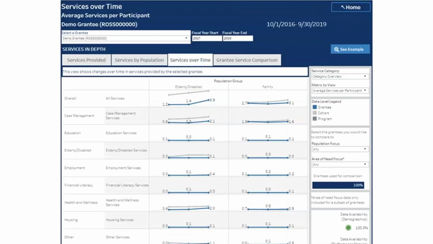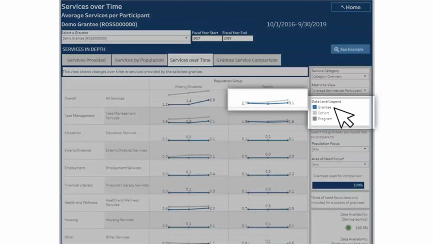Now, I'll draw your attention to the legend on the right, indicating that the blue lines correspond to the grantee's values. Now, there are also gray lines that you can use as a point of reference, but I'm going to cover those in just a few minutes. So we'll not spend time there just now, and instead let's focus on the blue lines.